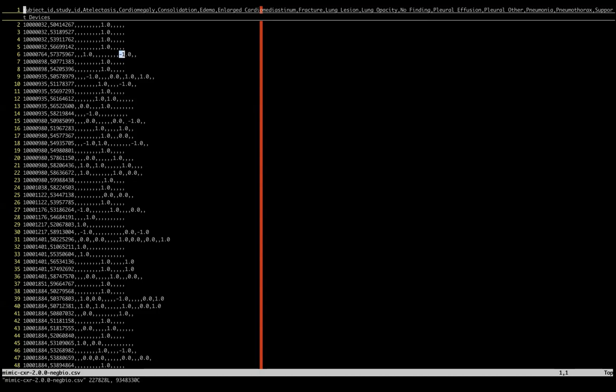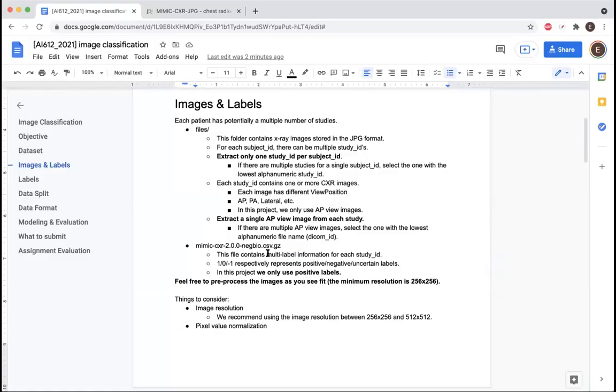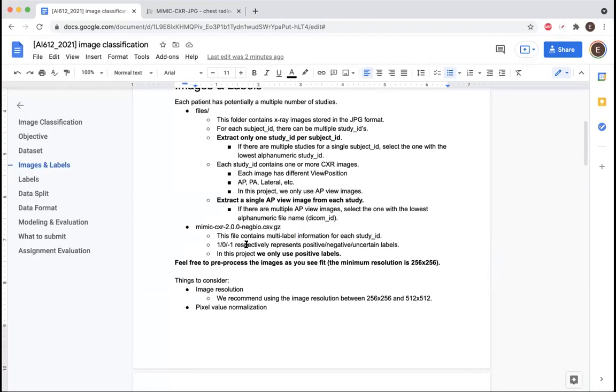We're going back to Chrome. For each column, or each diagnosis, it could be either 1, 0, or -1, which respectively represent positive, negative, and uncertain labels. And if it's blank, like I showed you just now, it's none of these three. It means it's just nothing.